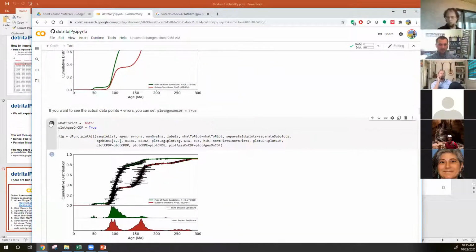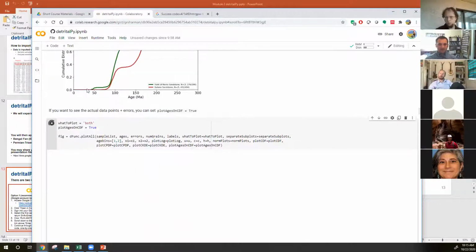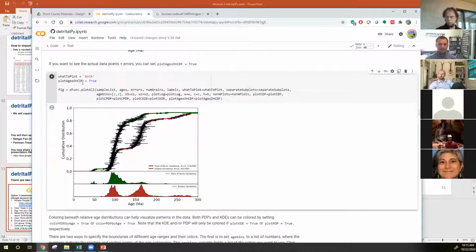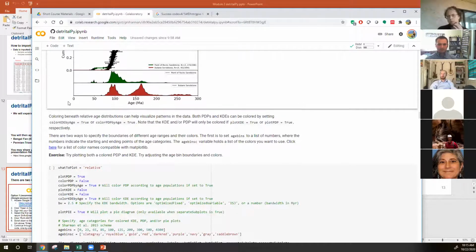Just some other things that are fun. If you want to actually see your data points, there's this plot ages on CDF function, and you can actually see the data points plus their error. And I've just thrown them on the CDF in case you want to actually see the data points.